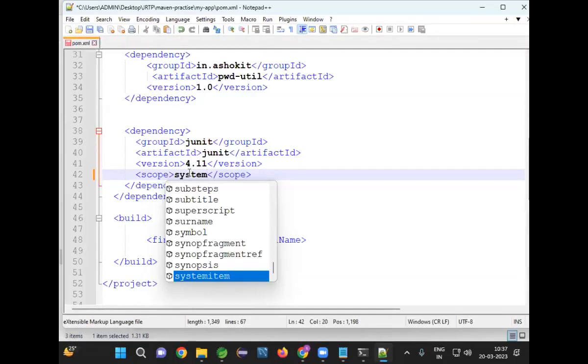Like this, there are several scopes available for the Maven dependencies. What is the first one? Compile, then runtime, then provided, then test, then system. Can you tell me what is the purpose of dependency scope in Maven? Dependency scope is used to specify when Maven should load the dependency into the build path.